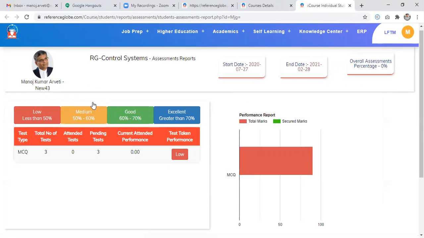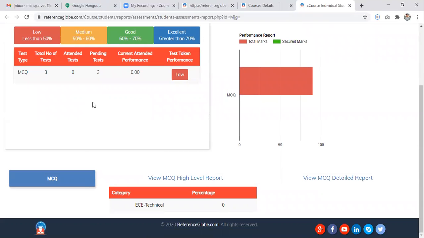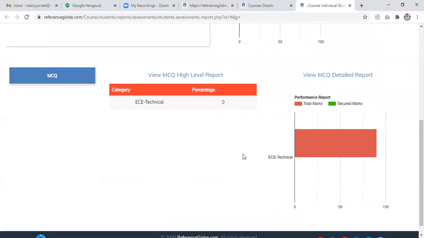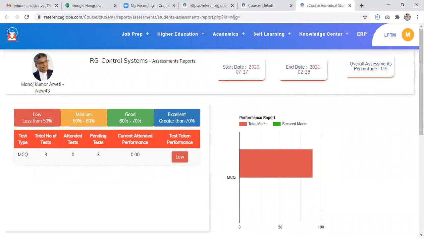So this is how it looks. This is about the course module.